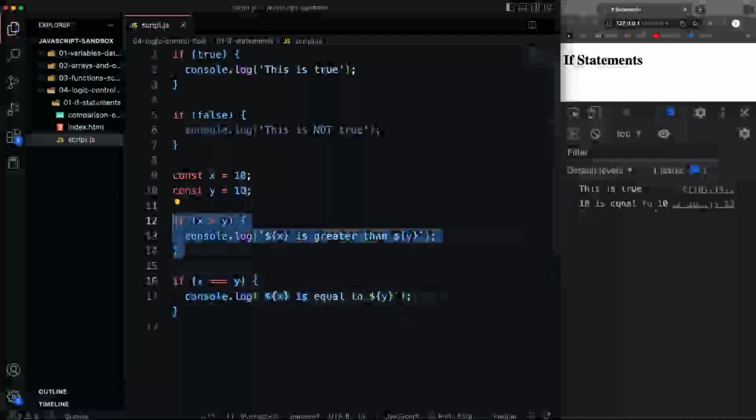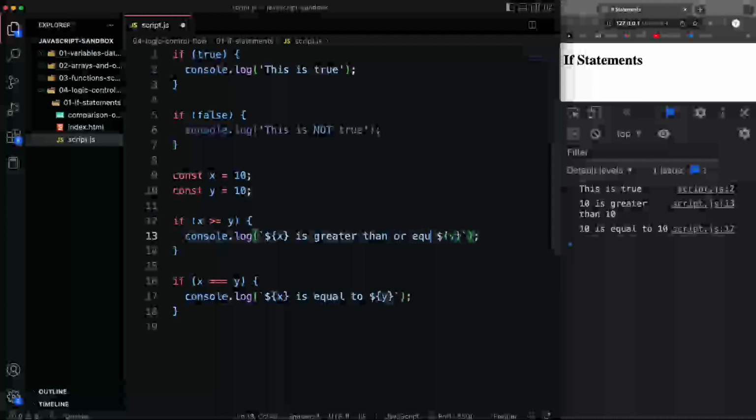Now this one's not going to run because 10 is not greater than 10. If I were to use greater than or equals, that will run. Okay, so we could say is greater than or equal to, save that, we get 10 is greater than or equal to 10.